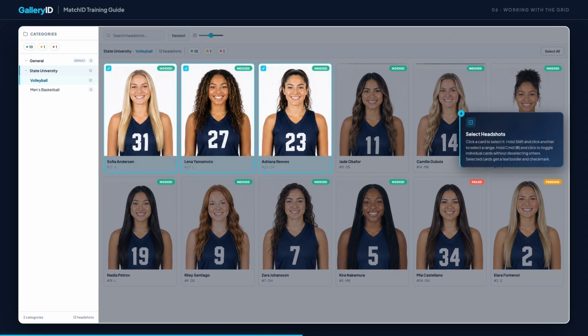Click a card to select it. Hold Shift and click to select a range. Selected cards show a blue outline.